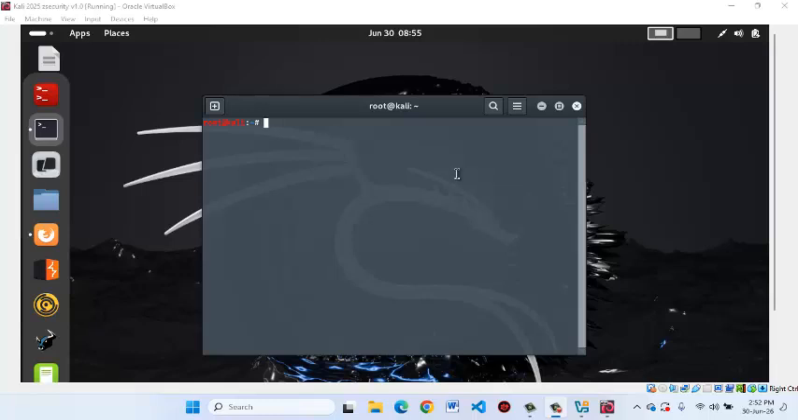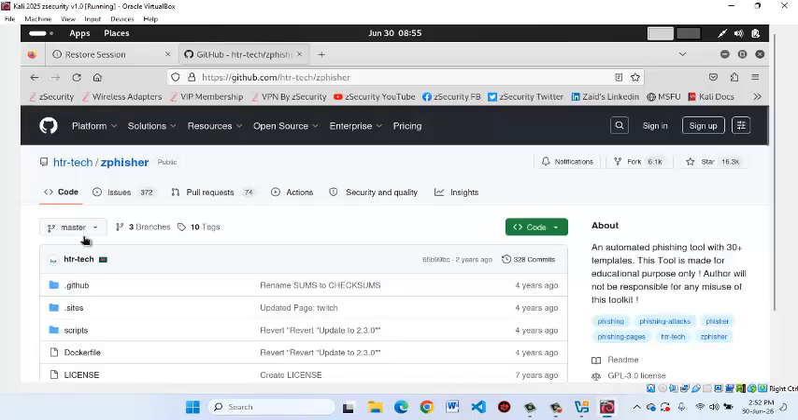And the tool we'll be using is called Zphisher, okay? This tool has over 300 plus templates. This tool is made for educational purposes only. Please do not try this without permission. If you're not given any permission, do not try this. Only do this if permission has been granted to you, otherwise it becomes illegal.